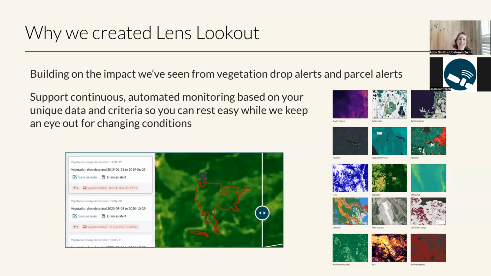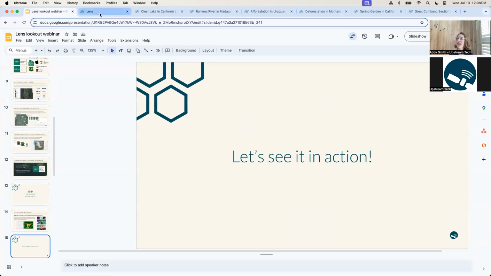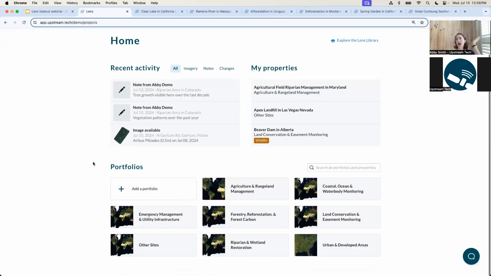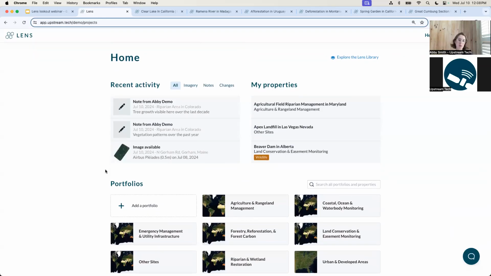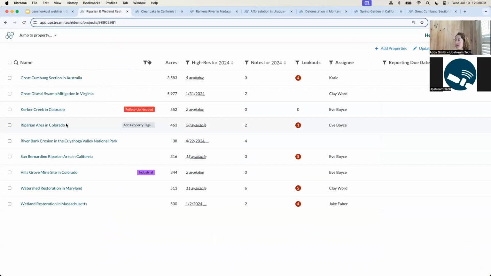So this is, I think, enough time on the slides. I will pop out of this deck and then we can talk through a little bit more about Lookouts in action. I'm going to skip through the normal demo and assume that you've already got a Lens account, you've added your areas of interest, you're rocking and rolling, and we will head straight into the map view.